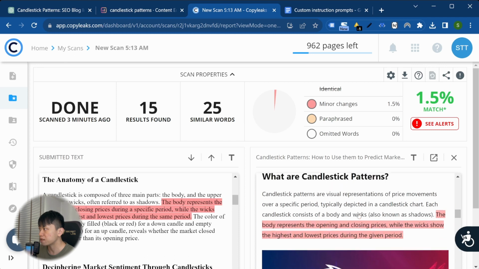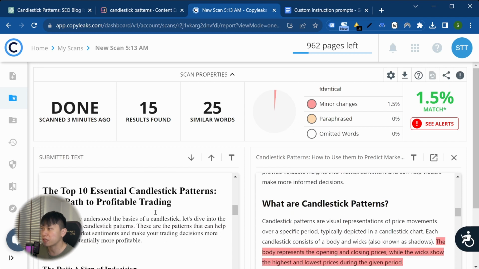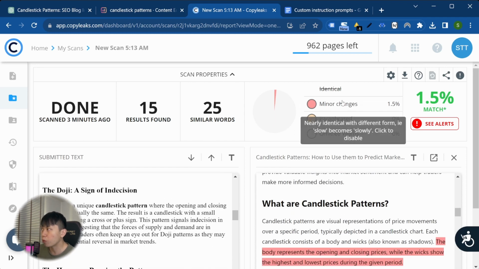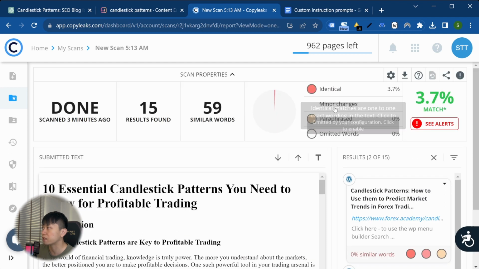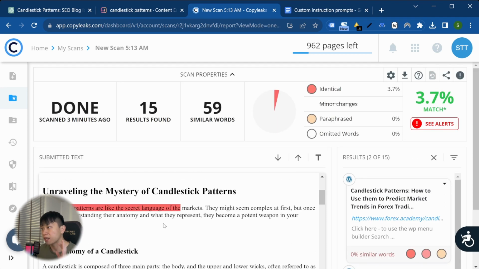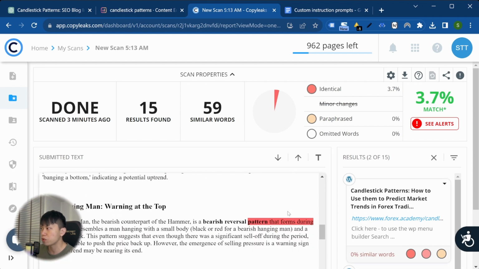If I were to read it, sometimes it's really very different, right? So the body represents opening, closing prices of a specific period. So yeah, it's very, very different. It's just that they paraphrase it a little bit. And they detect the slightest things like that, right? So I'm okay with this line here. I'll just keep it, right? But in terms of identical, this is the one that I really worry about because this is 100% the same. So we just need to tweak a little bit here and there on all these words, then we should be fine.